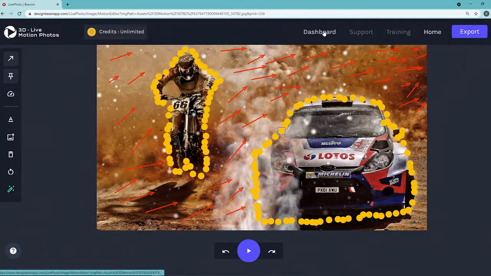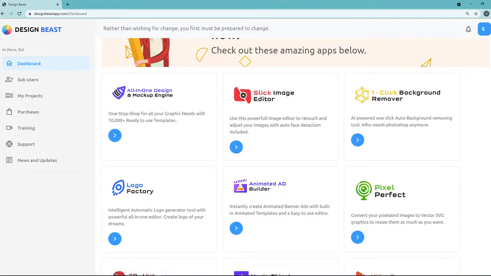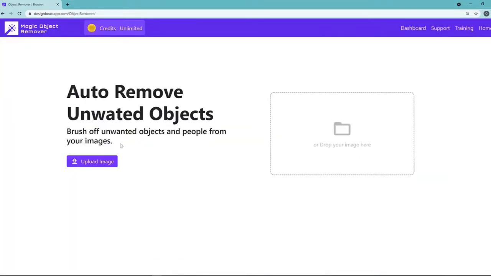Now, let me show you the next thing. Again, you can go check out our training videos for more details on how to set it up step by step. But let me show you the other one here. This is the magic object removal, right? So you can auto remove unwanted objects from any image that you wish.